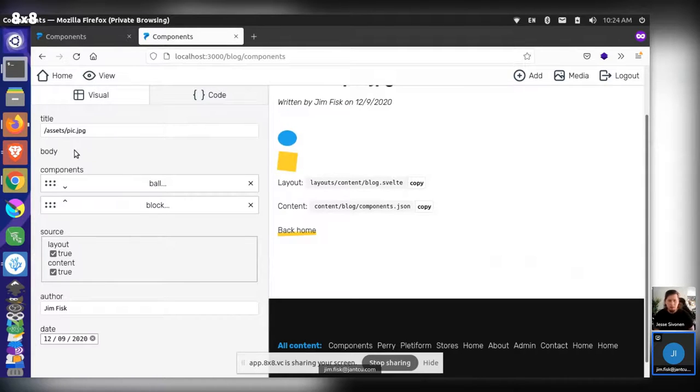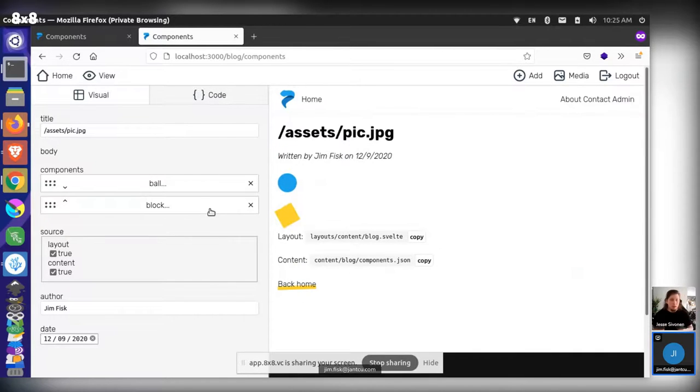Yeah, and it could be somehow edited. The content type could be edited somehow in the editor. Yeah, and so saved to the blueprints.